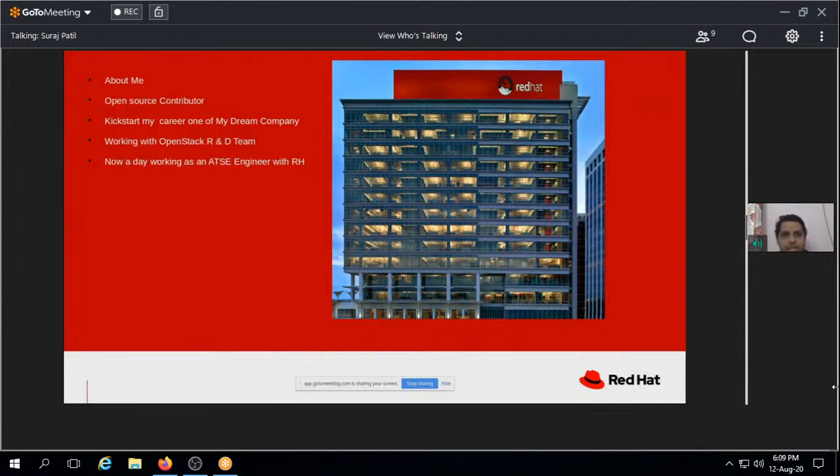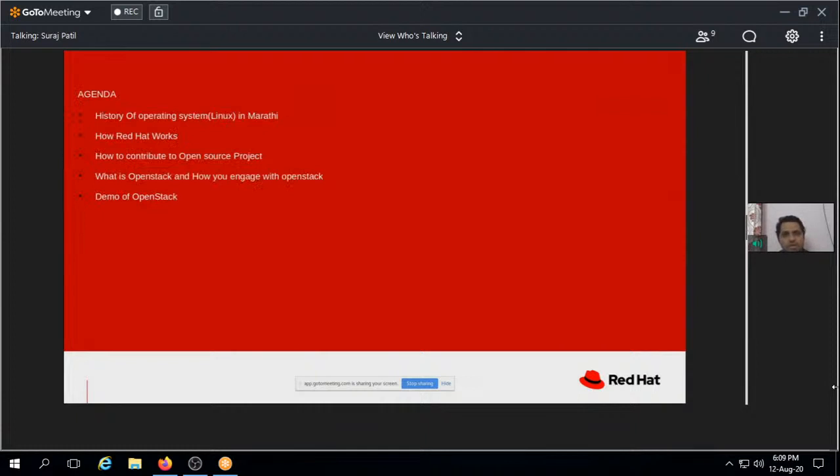From 1st of July, I have been promoted as an associate technical support engineer, but this time the product is different. Okay, so here is the agenda. What we will learn in this session. First, history of operating system, how Red Hat works, how to contribute to open source projects, what is meant by OpenStack, how you engage with OpenStack, and last but not the least, a demo of OpenStack.